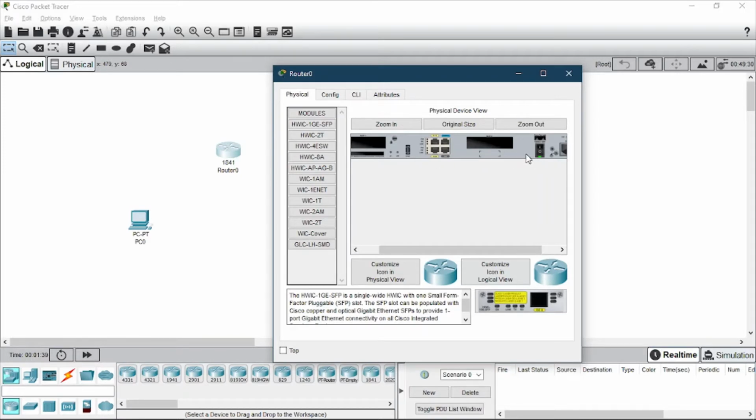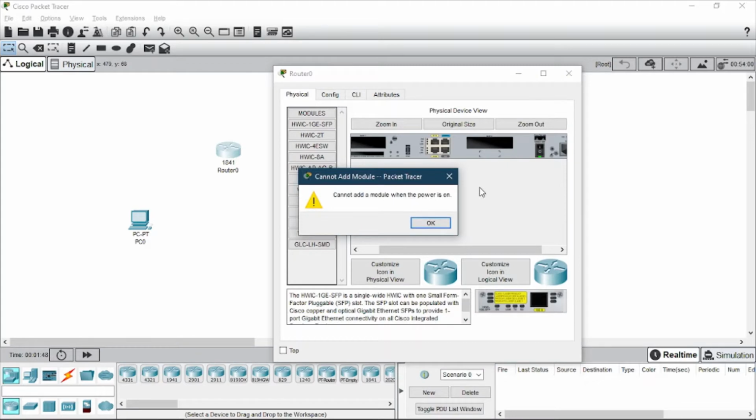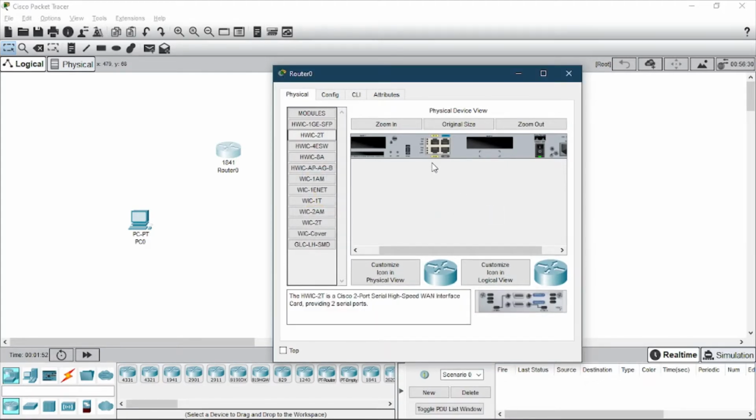These are the two serial ports actually, HWIC-2T and WIC-2T. If you try to add HWIC-2T here without turning off the switch, it says cannot add a module when the power is on. So whenever you are adding any port to the router, you have to turn off the switch, add the port, then turn it on. When you turn it on, the device will boot and start newly.